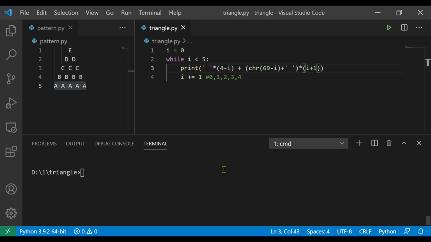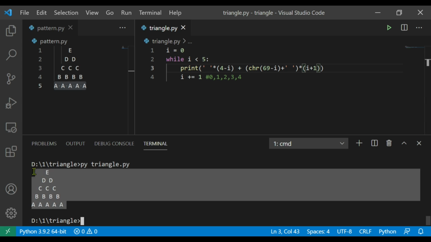Let's run pytriangle.py file in the terminal. This is our expected alphabet triangle pattern.